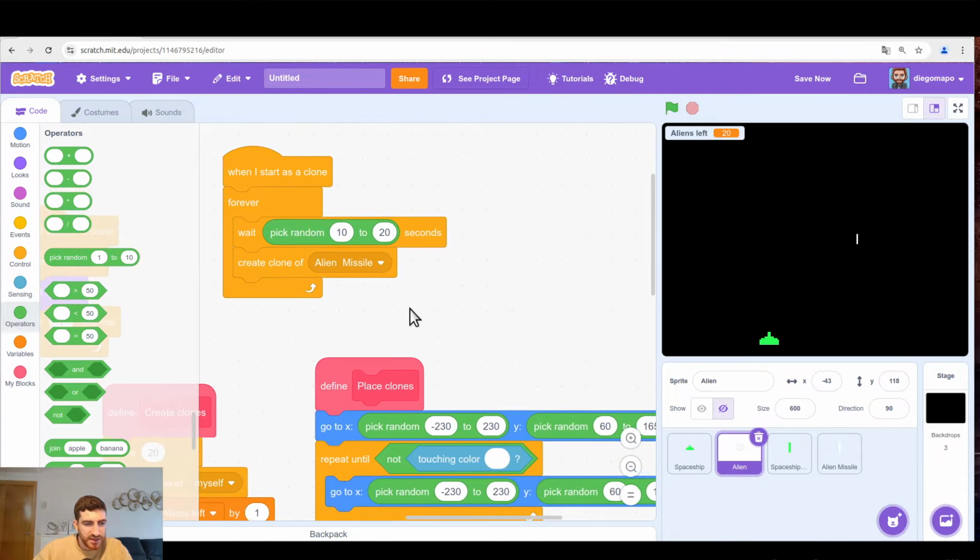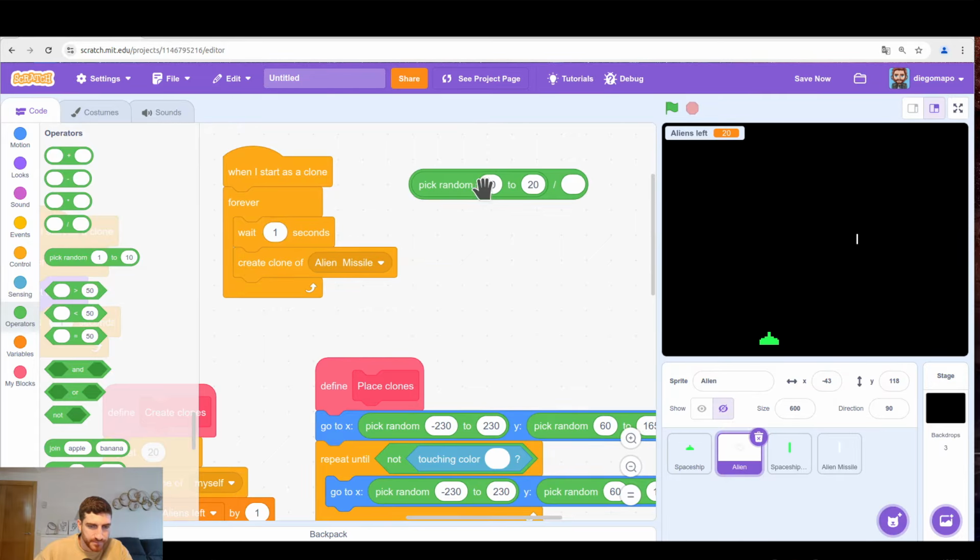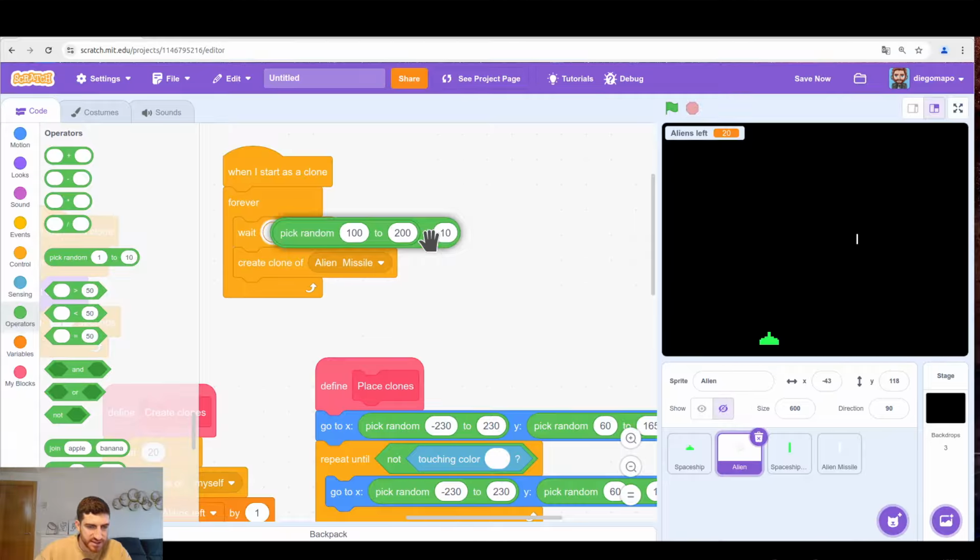But to make it even more interesting, I'm going to do this. 100, 200, divided into 10. Why? Because this way, the number obtained will be, for example, 13.6. It means that the random number has been 136, but divided into 10, it is 13.6. And that way, this is even more random, okay?